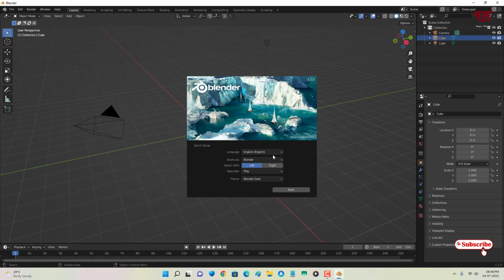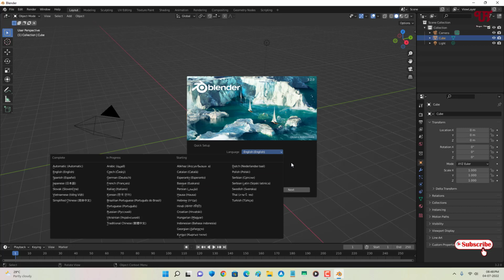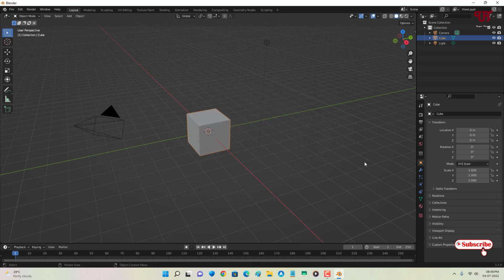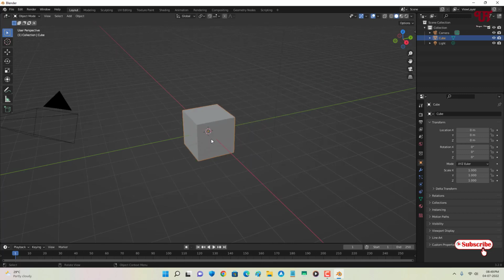Once it gets open, you can see some kind of instruction, right? You can select different languages, you can select the shortcuts for Blender and different options like you can see here, and you can select with left and right, spacebar. There are some welcome instructions. You can select the themes here, whichever you like. I'll just keep it as it is and click on next. Just left click on the blank area, and now you will see the diagram, right?